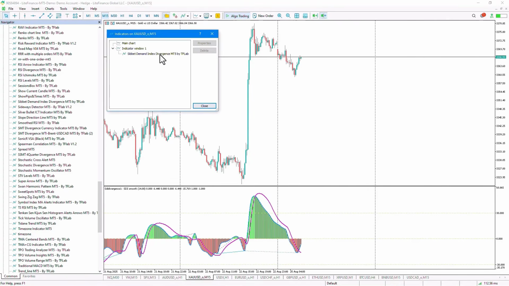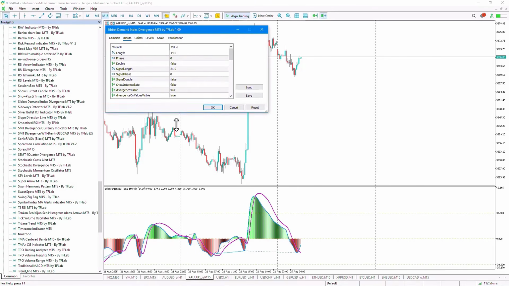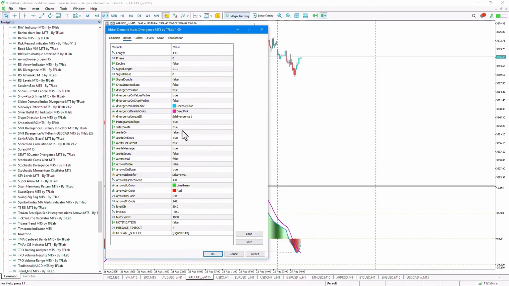In the Settings section, under the Input tab, there are options available to us. In the first input, we can set the calculation period length of the indicator. The higher this value, the larger price movements it calculates, and the lower this value, the smaller price movements it takes into account. In the next input, we can set the phase value, which is a crucial coefficient applied in the calculation of the histogram.